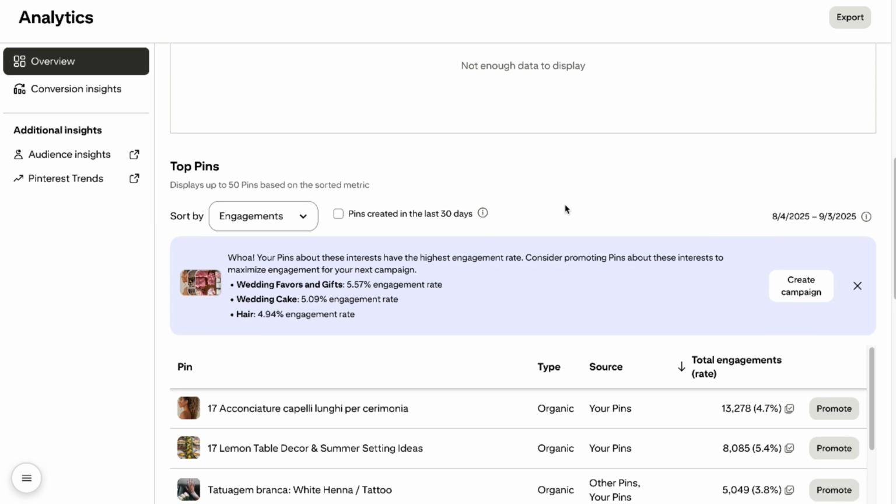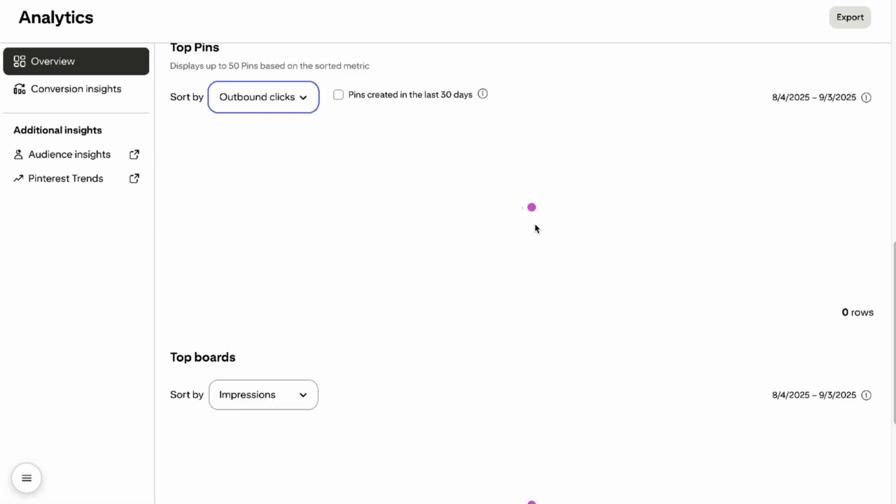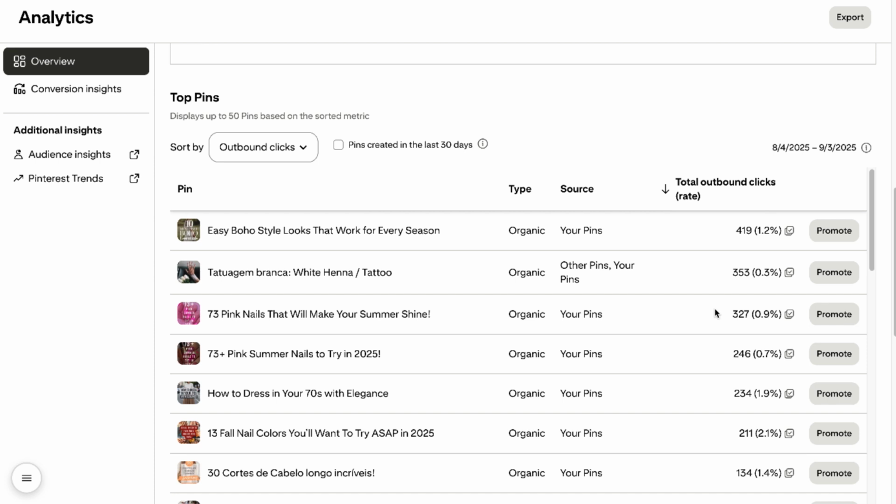And then after we have the top pins, this is something that is very important. Usually by default it's on engagement, but you can also change to outbound clicks. And this is gonna show you the pins that had most clicks. Okay, so here you're gonna see the total of outbound clicks in the period of time I had set, now for the last 30 days. And you're gonna see the number of people and also the click rate. The higher the click rate, of course, the better it is.